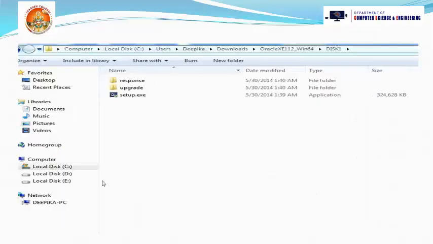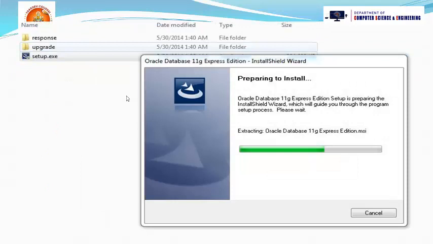By extracting, you will get these three files. Here we have a file called setup.exe. Just double click on that. If you double click that setup.exe, it will start installing Oracle database into your local machine.